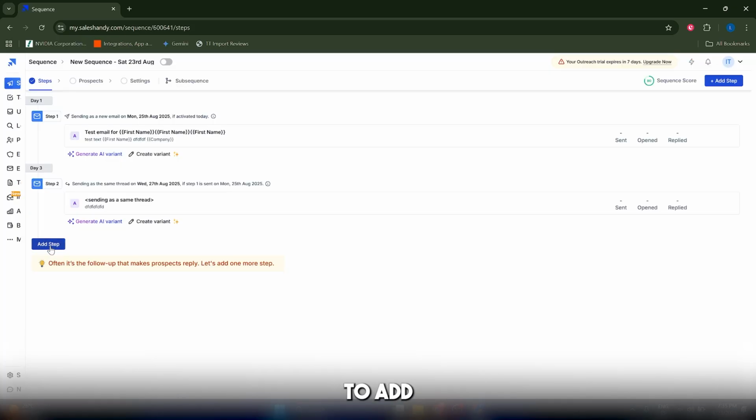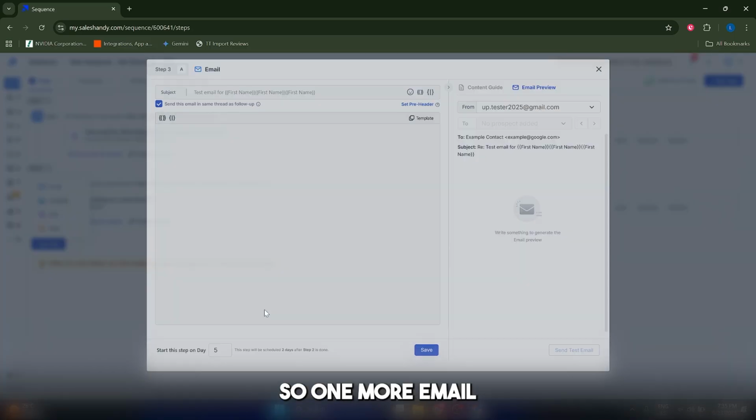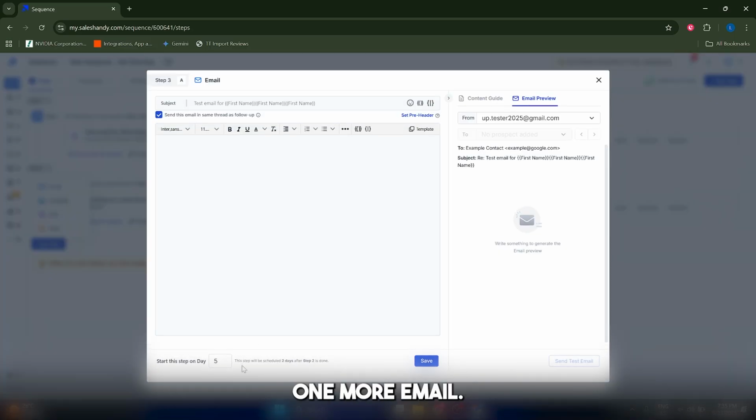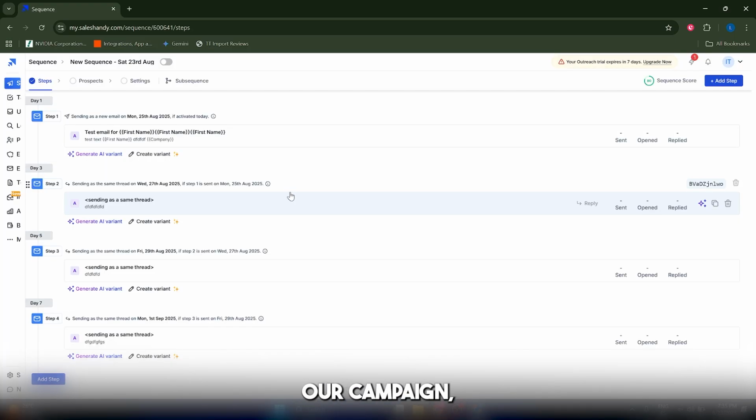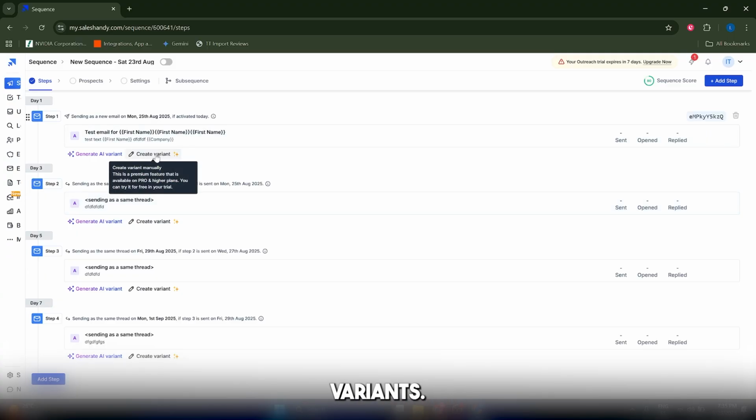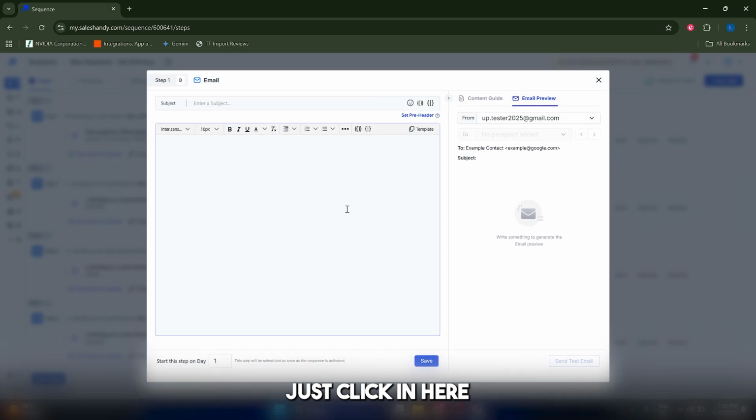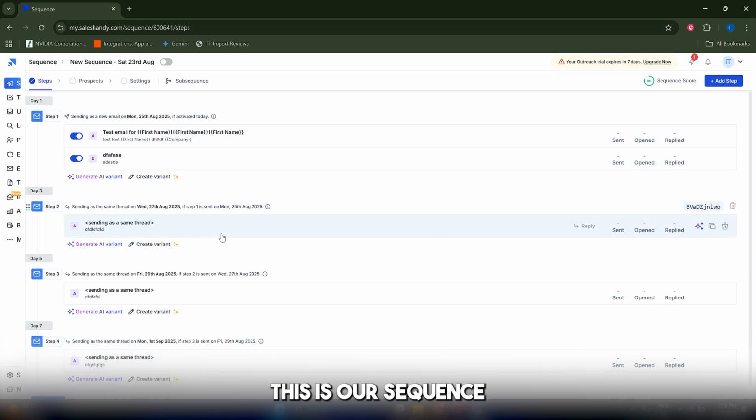And again, we're going to add 2 more steps. So 1 more email and even 1 more email. To optimize our campaign, I'm going to add a variant to the first step. This lets us test 2 different subject lines or email bodies to see which performs better. Saleshandy will automatically distribute sending between the different variants. So just click in here and you can write the second email, which is going to be the B version. Okay, so you have the A version, that's what we wrote before, and the B version that you have to write now. So this is our sequence basically.